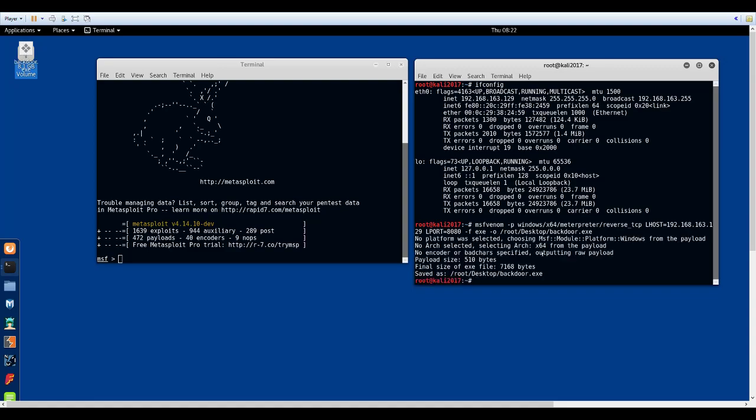Okay, now that I have just created a file, as you can see on my top left hand corner, I just created the file backdoor.exe. So exe actually stands for executable. It's an executable file. And as you can see here, I just saved it on root desktop. So root is the root of the file, which is the desktop.